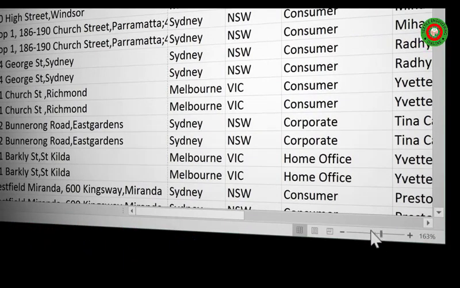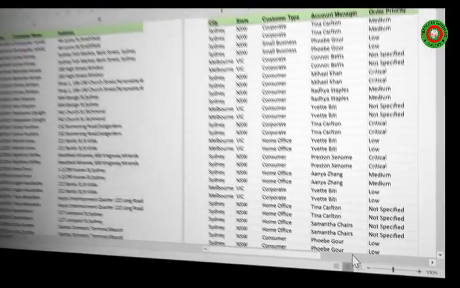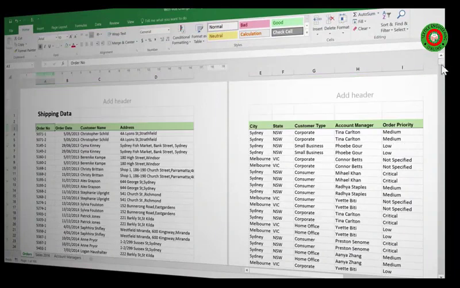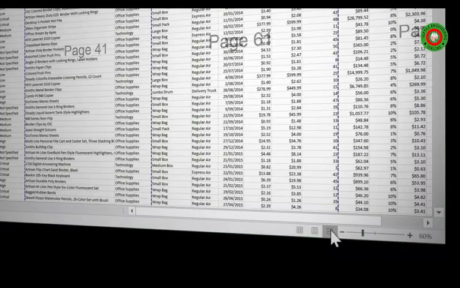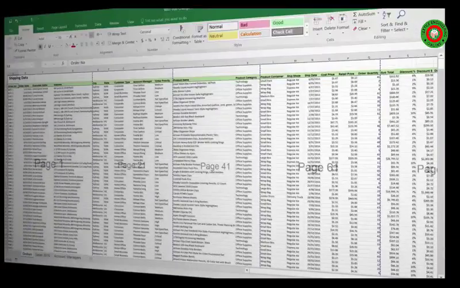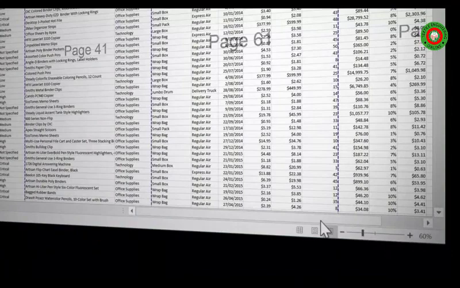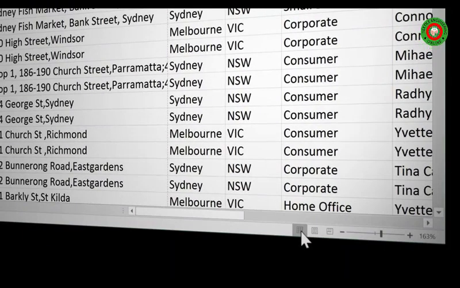To the left of the zoom slider are 3 view options. We are working in normal view, but to the right of that you will also see the page layout view. This gives us a good indication of how the Excel workbook sits on the page and is useful when we come to print. To the right of that is the page break view, and this is very good for getting an overview of a large worksheet. For the most part though, we will work in normal view, so I'm going to click back on that.